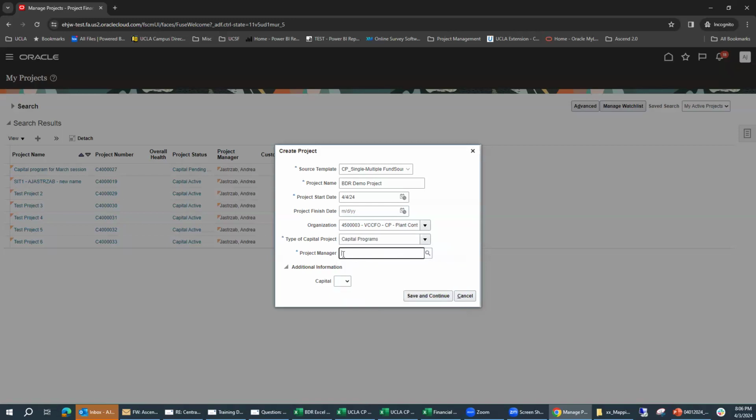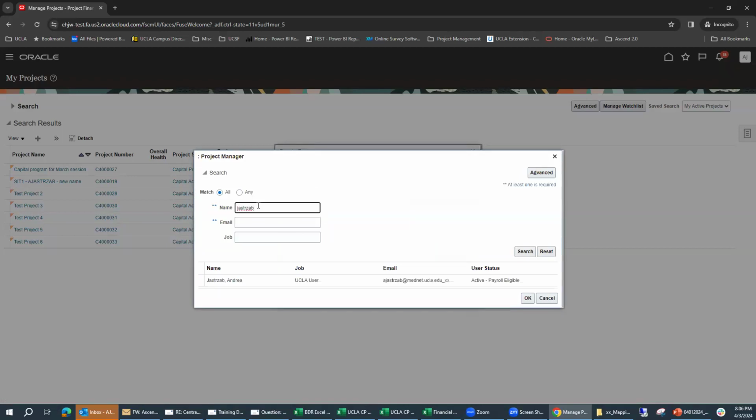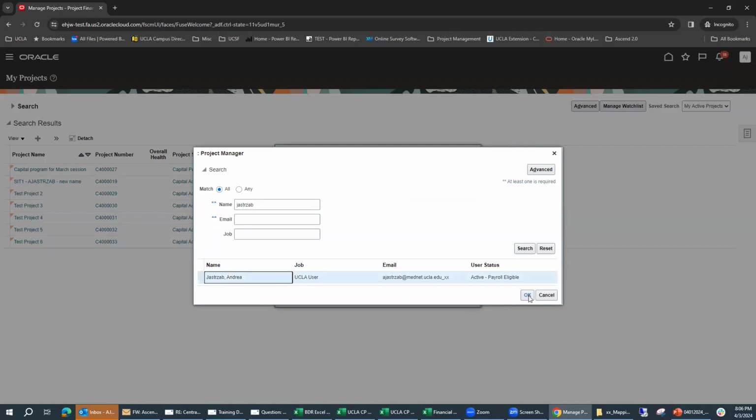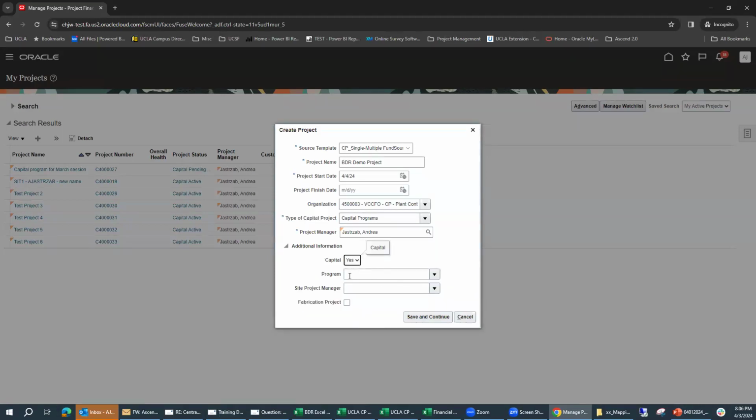For project manager, in this field, you can type the person's name in, or you can click on the spyglass here to search. So I'm going to go ahead and search for myself. There I am, and I'm adding myself as the project manager, and now I'm officially the project manager for this project.